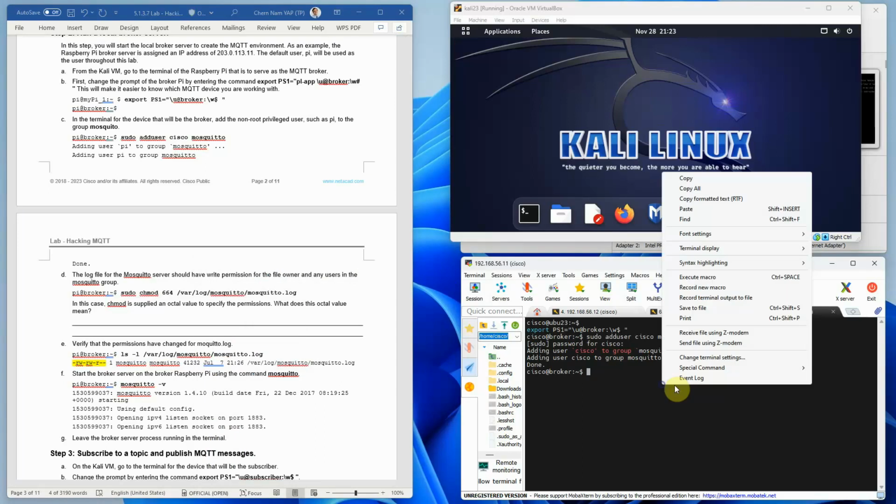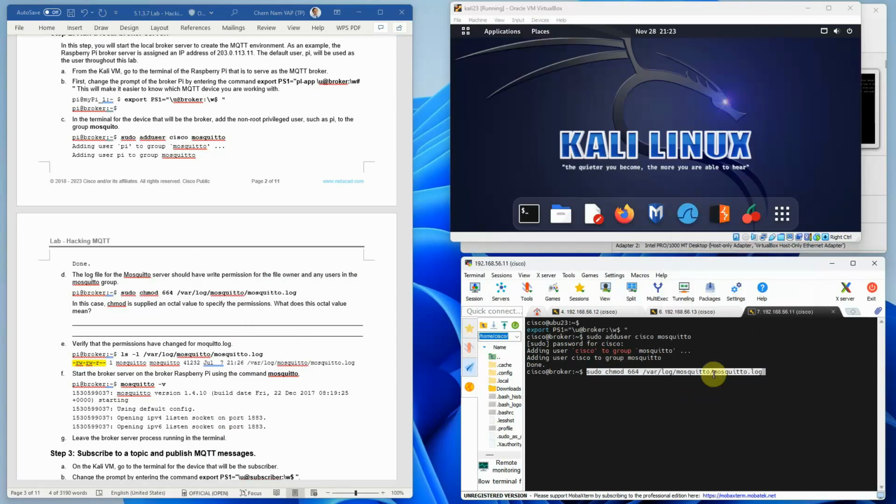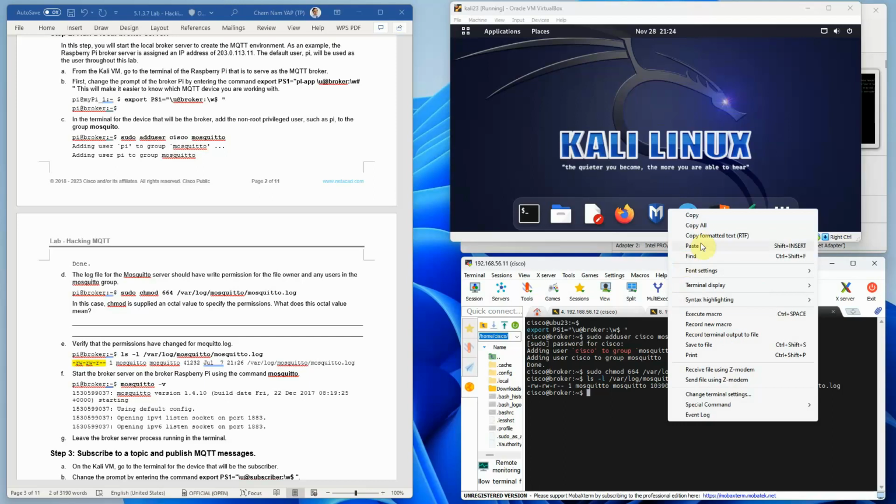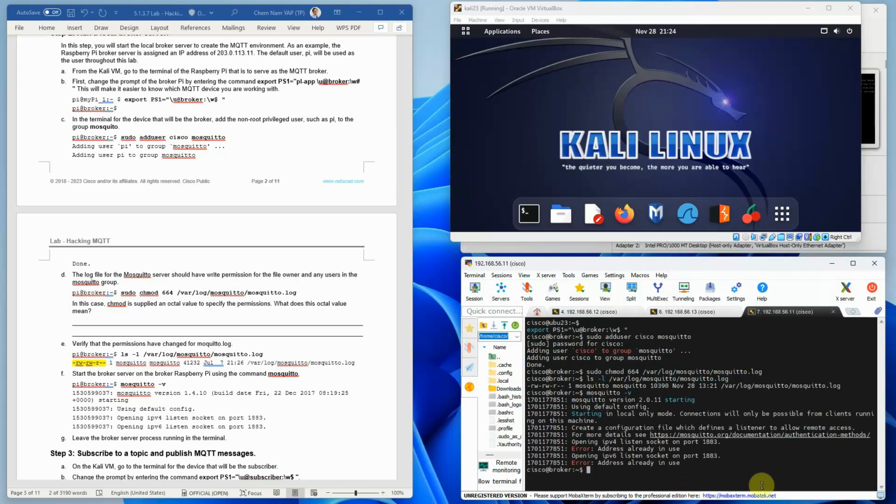Okay, paste, and then we do ls -l. Okay, this is good. Next, we're going to check the version of the Mosquitto. Obviously, the version that we're using is newer, right? Because we're using a newer operating system. So now we're using version 2, which is much better when compared to version 1.